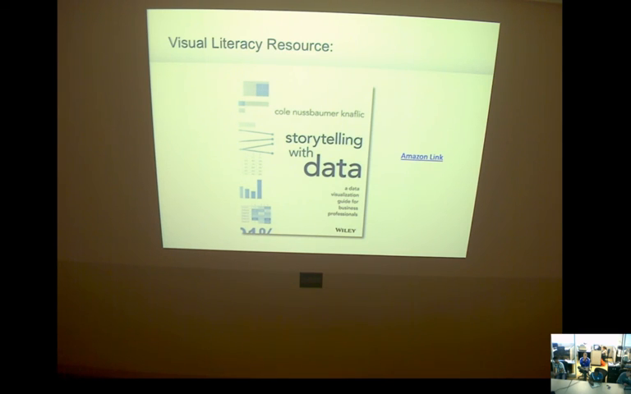This is a practitioner book. It says for business, but it gives you a lot of different examples on how to display different types of information that would be germane to the academic world. Something that both Tufte and Cole Nussbaumer Knaflic agree on is that pie charts are a horrible way of presenting information. Does anybody like pie charts here? Okay.